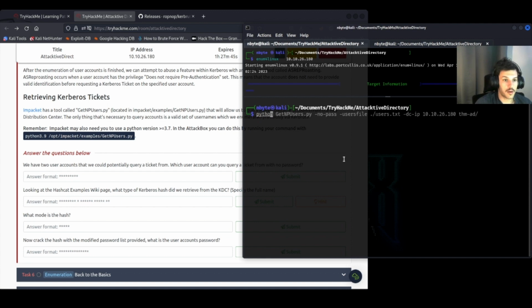Let's go ahead and run python GetNPUsers with -no-pass, and then the users file, -usersfile users.txt. And then we're going to specify the DC IP, which is 10.10.26.180, and then the Active Directory domain, which is THM-AD.